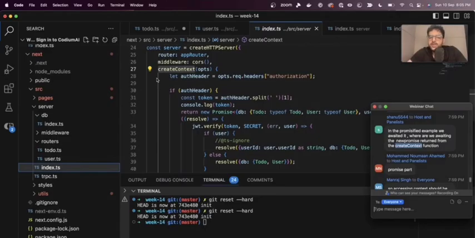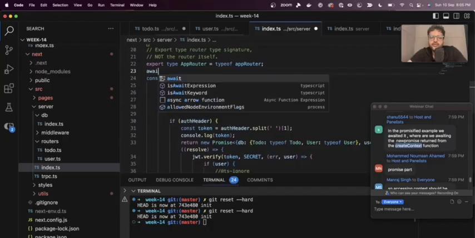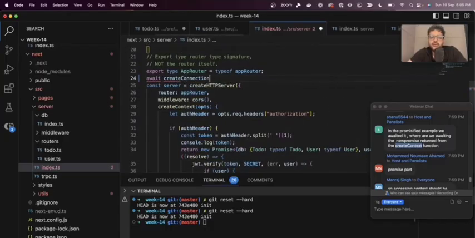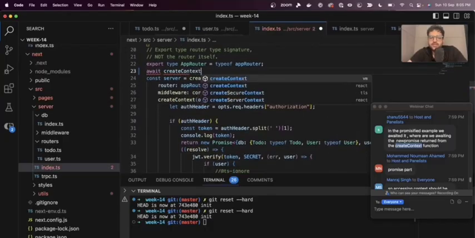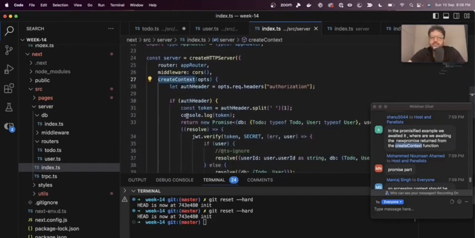It is tRPC who will call this create context function, and it knows it needs to await create context wherever it is calling it. But we never call it, so we never see this function call. We only define the function. Whose purpose is it to call this function? It is tRPC, when a request comes to the tRPC server, alright? That's why we never had to await it.